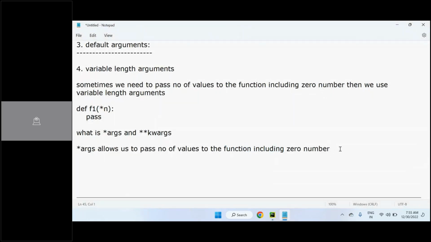So star args default collection is what type, sir? Tuple type, you have to say that. Okay. Yes. Next, what I'm trying to do: star kwargs.